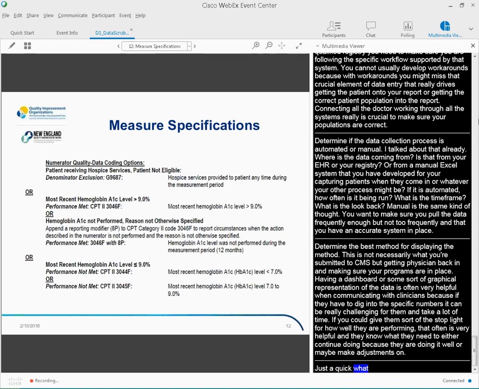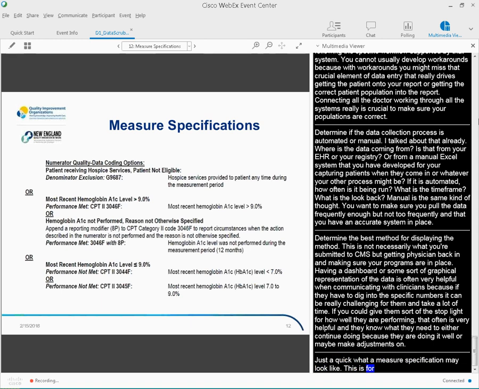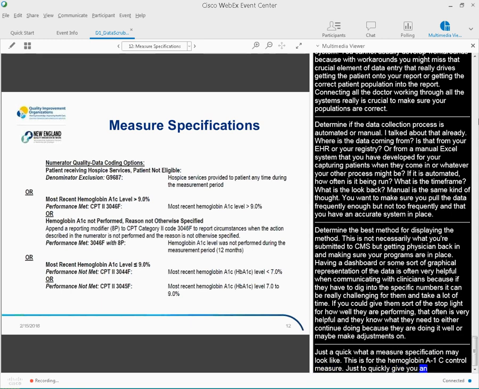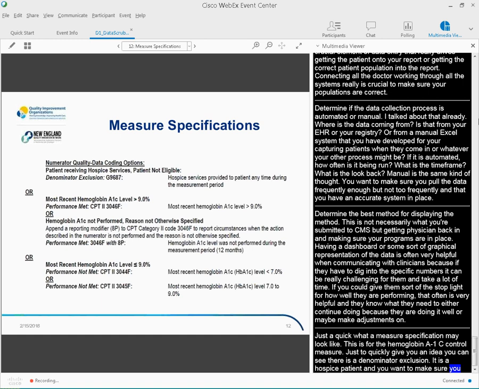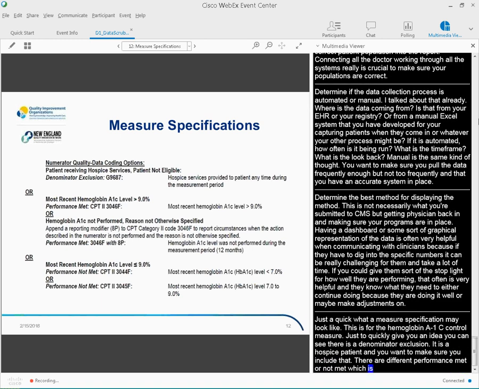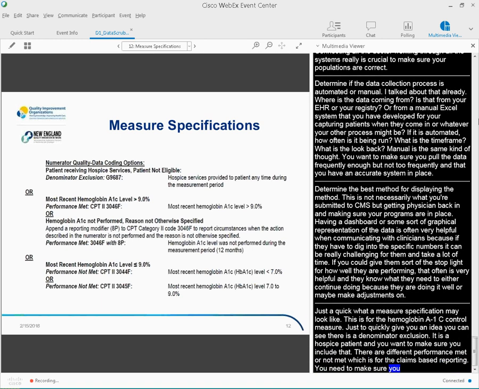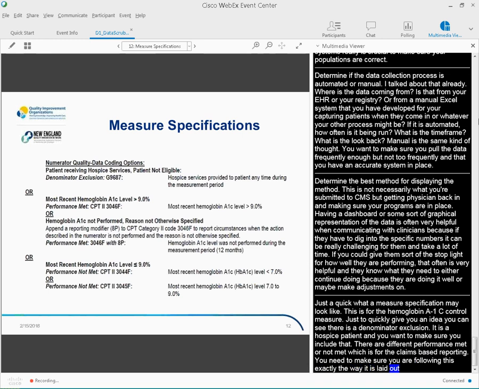This is for our claims-based reporting. So you need to make sure you're following this exactly the way it's laid out to enter those appropriate codes into your claim sheet so that you get your patients bucketed correctly based on whether they're in the numerator or denominator or have an exclusion and get pulled out of your population.